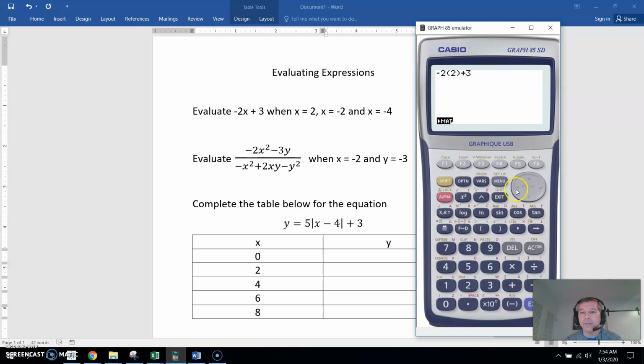And then what you can do is arrow to the left and just delete the number that you have typed in, like I did. I hit delete, and then type in the next number, like let's type in negative 4, and hit execute. And there is what that expression is equal to when it's negative 4.